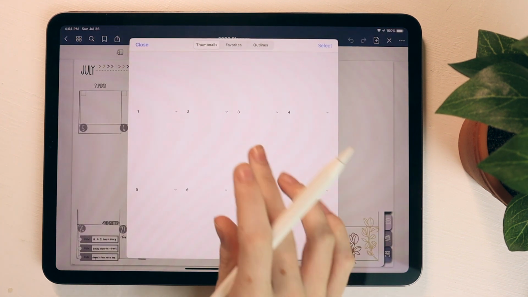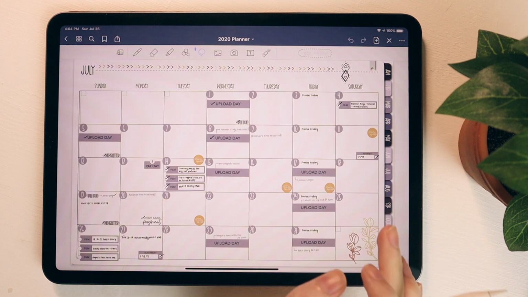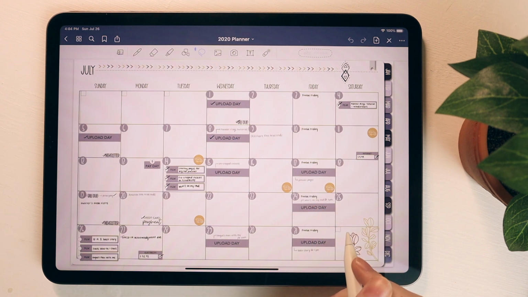So here's a look back at my month for July. I tend to be a very functional planner. I only ever really decorate to fill empty space, and sometimes I won't even do that. I don't really like spreads that seem overly crowded with stuff.